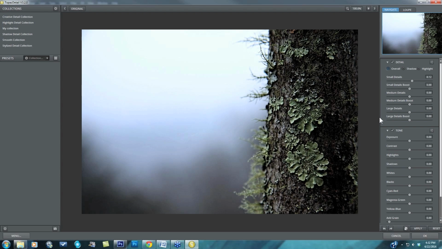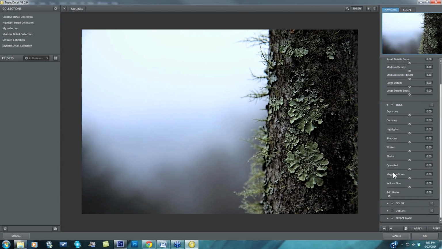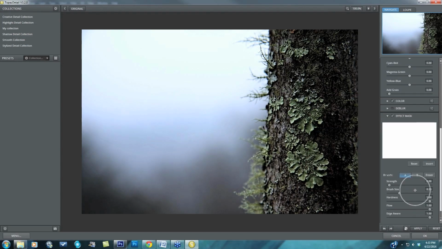And then at this point what I would do is go into my effect mask and actually just selectively sharpen this tree area, because again, even though I'm doing output sharpening, I do not need any sharpening done on this left hand side. I only need it on my subject itself. So now at this point, let's just go ahead and do the effect mask really quickly.